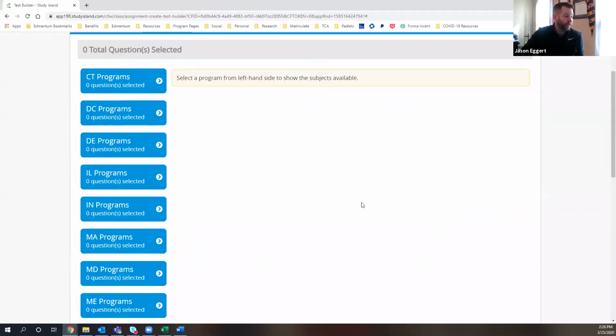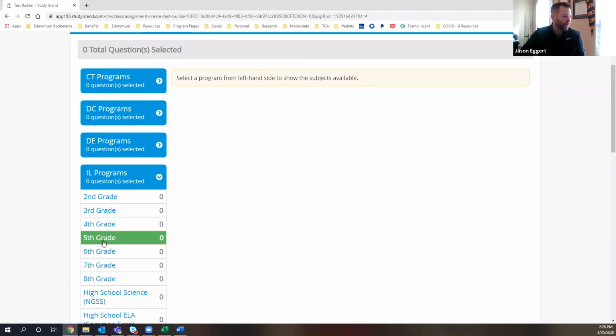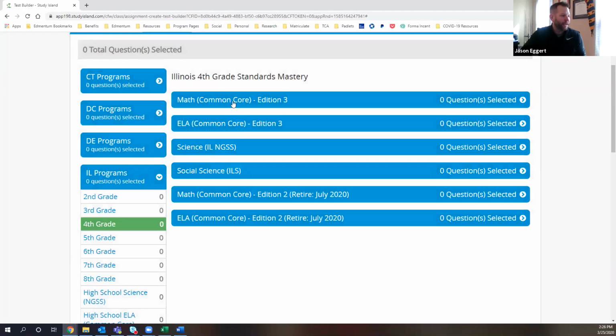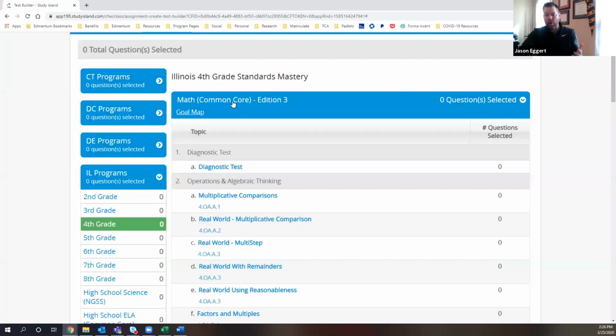So you'll see that there's a variety of different programs that are available. This is a demo account, so we've got a lot of different states that are represented here. But I'm going to look specifically at 4th grade. And again, I want to look at the math Common Core standards. And what you'll see in Study Island here in Illinois is that it's going to focus in on the Common Core, right? Because we know that the Illinois State Learning Standards incorporate the Common Core.